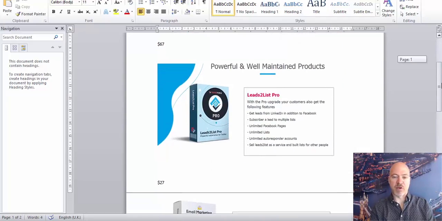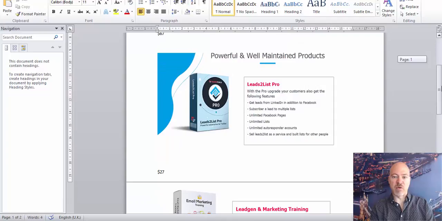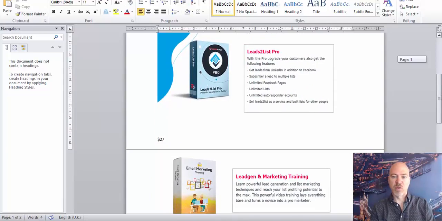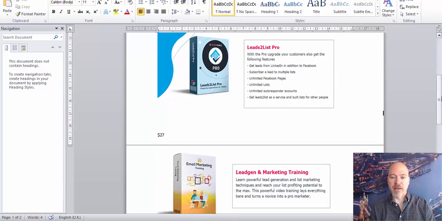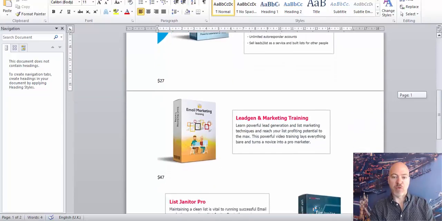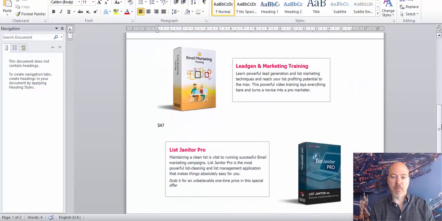And for $67, you get Leads2List Pro. You can see what the features are: LinkedIn in addition to Facebook, subscribe a lead to multiple lists, unlimited Facebook pages, unlimited lists, unlimited autoresponder accounts, and you can sell the product as a service. Then for $27, we've got the lead gen marketing and training.